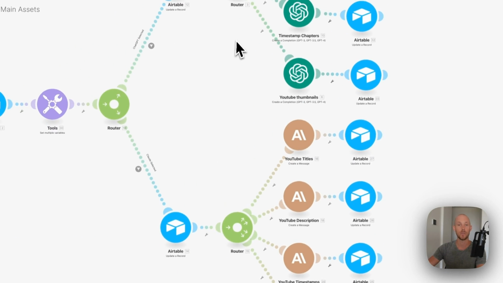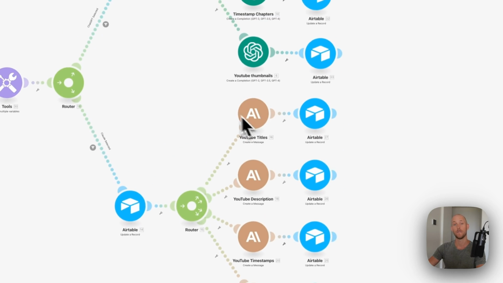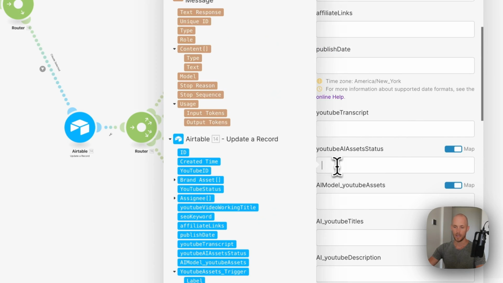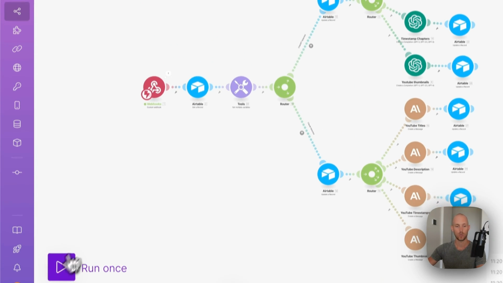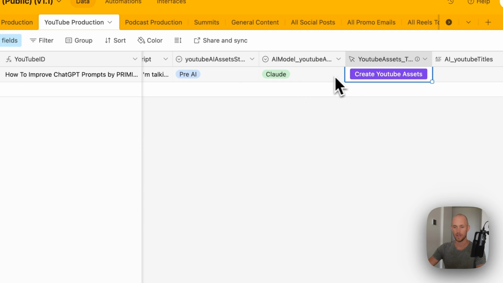We now need to just repeat the exact same process for Claude. So we've added all of those in and then changing our AI status to AI. So that is now done. If we click save, we should be able to run this once and then give this a version.